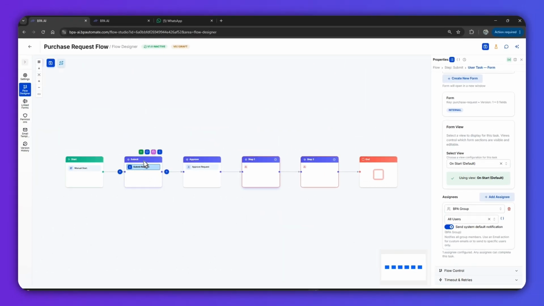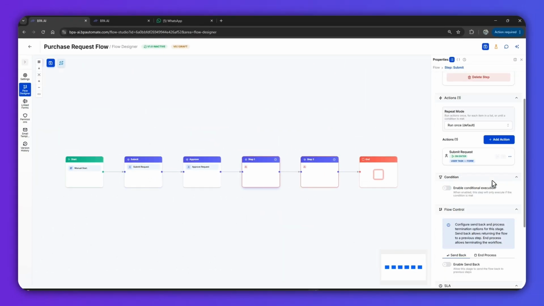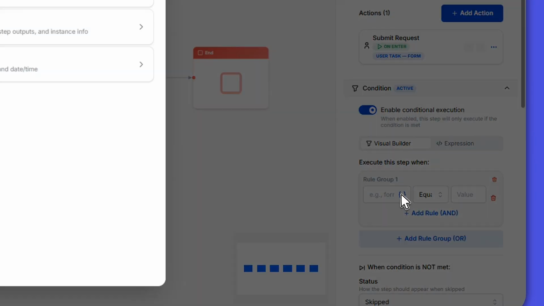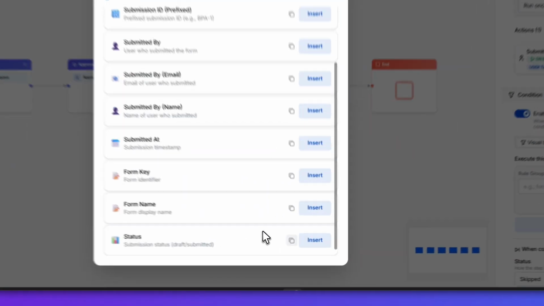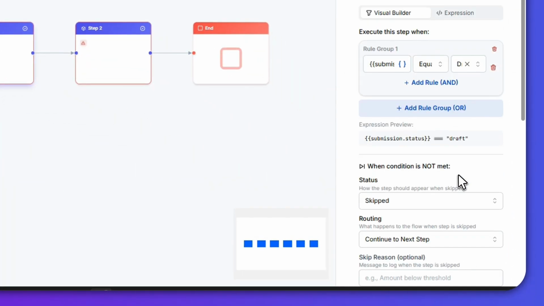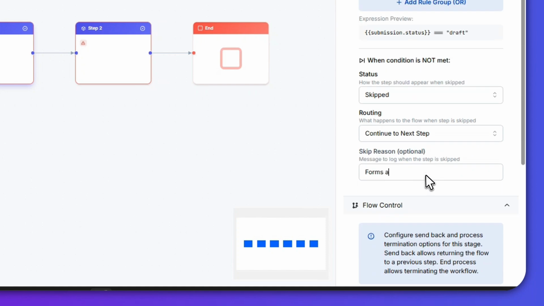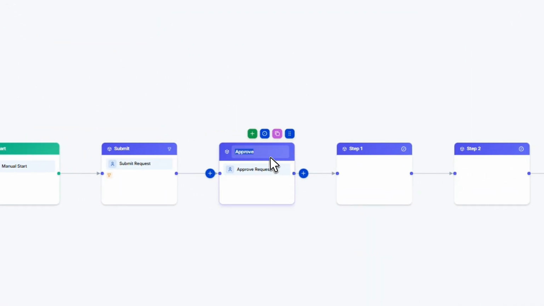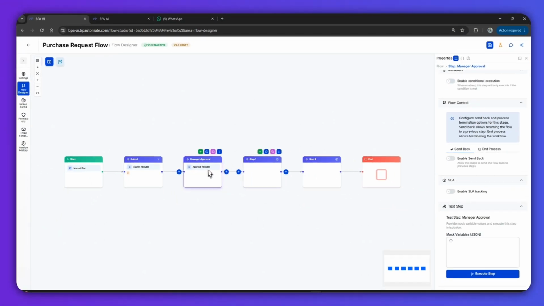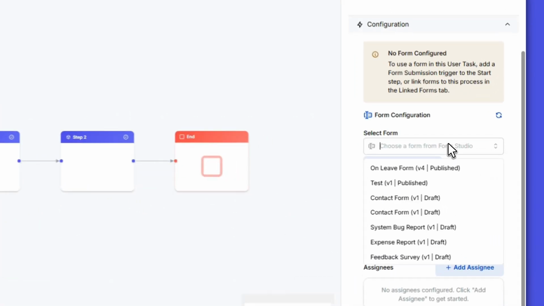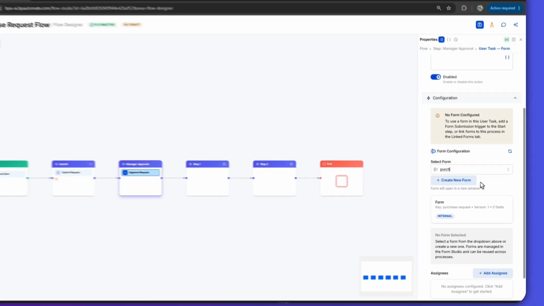Each step can have its own conditions. Here we set one. Only process this request if the submission is still in draft. This prevents the same request from being approved twice. Next, let's move to the Approval step. Here, we can rename the step to Manager Approval. Click the task inside the step box and select the form we want to integrate.